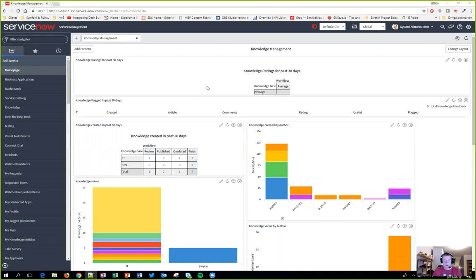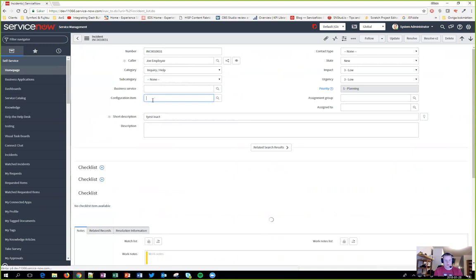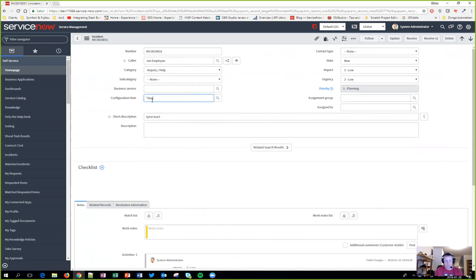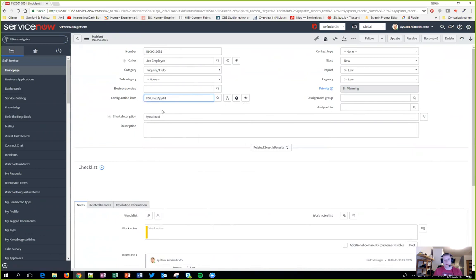So what we're going to do today is, if we for example go to incidents and let's just pick one. When it's loading, if a user fills in a configuration item like this one, if we look at that record, we can see that it has a support group called database. We would like, when they select the configuration item, the system to go in, fetch the support group and put that in the assignment group.